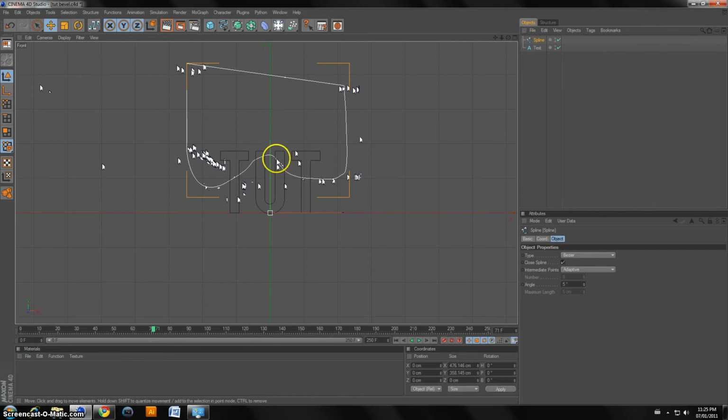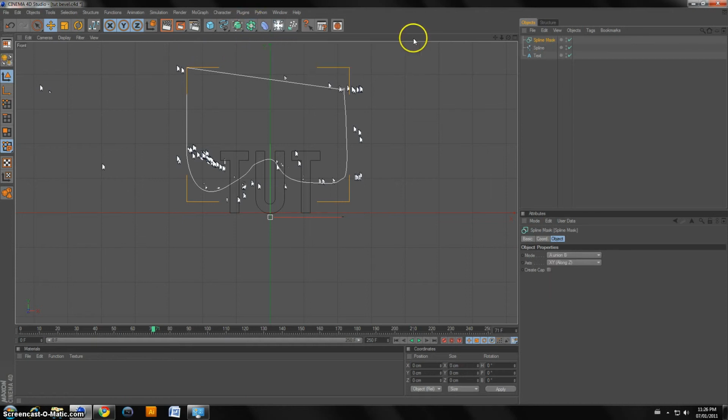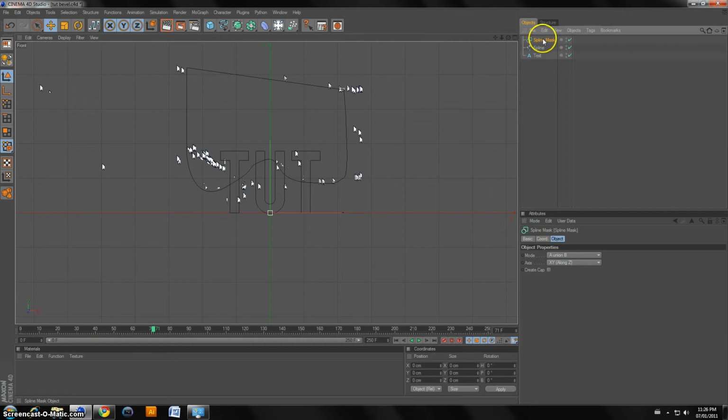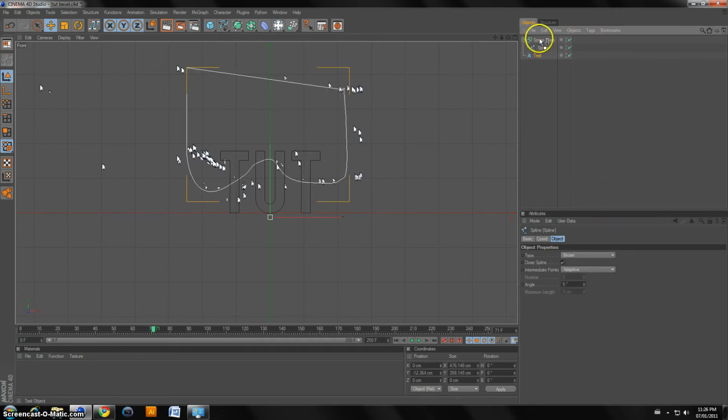Now we got our spline here, and we got our text that says tut. This spline is going to serve as a spline mask. So let's go and get the spline mask object. I'm not sure where it is in 11.5. It might be under MoGraph someplace, but in R12 it's under the array and spline mask. Now what we're going to do is, the spline mask is on A union B, and we want to change that to A subtract B. Now we're going to drag and drop the spline in, and drag and drop the text in.